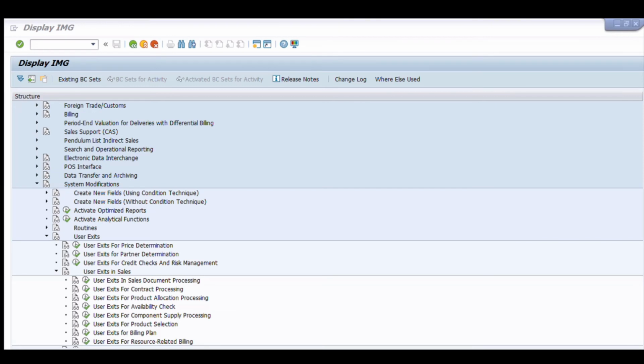Execute the documentation of this node. As per our case, we can find the user exit underscore save underscore document underscore prepare in the program MV45AFZZ, which is actually used to make certain changes or checks immediately before saving a document. This is how you can find the right enhancement for your requirements.